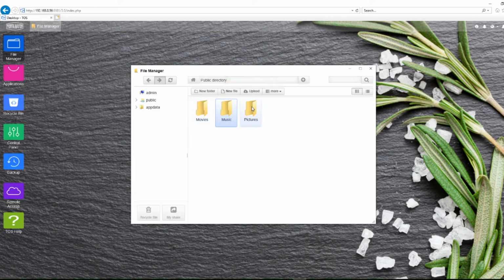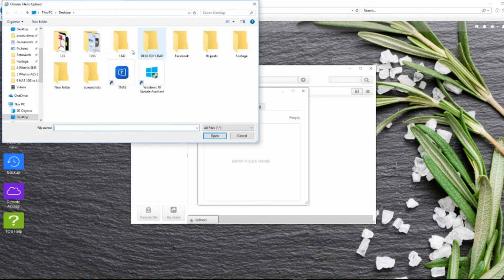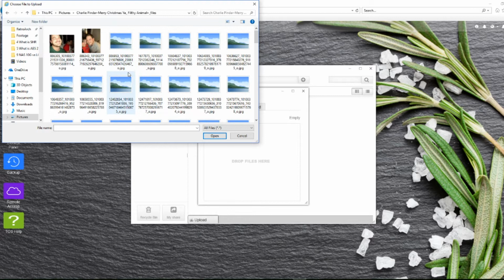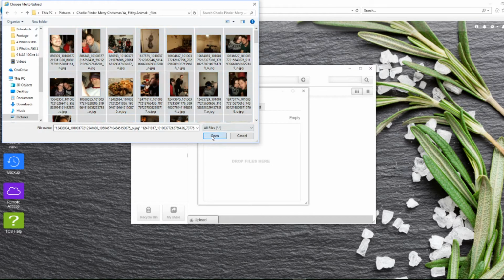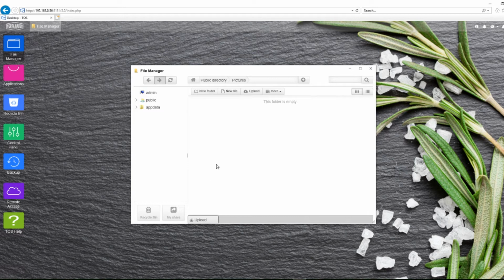Now say we want to add files and pictures to this. Once again, I've never done this before, but I'm going to try and use this as intuitively as possible. We go into our pictures folder and we can click upload. Now from here we got remote download, where presumably we can download from a remote server. But for now we'll look at uploading. So here's our own folder here. We'll go into my pictures folder here. Here we go, there's some pictures from a Christmas party that I attended. There's all the files there, and then we click upload.